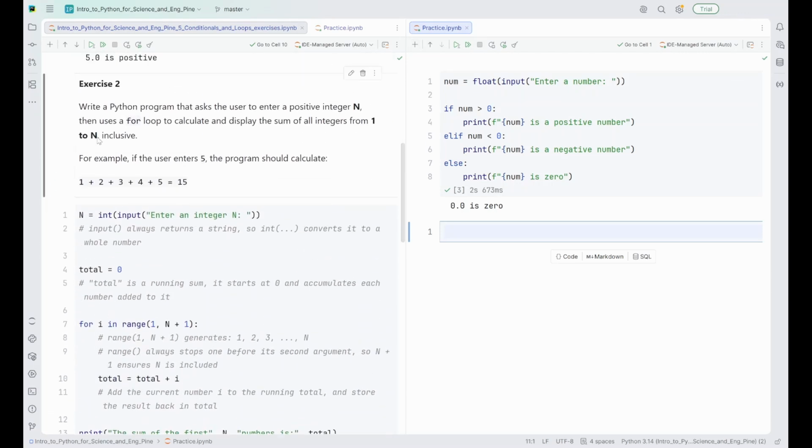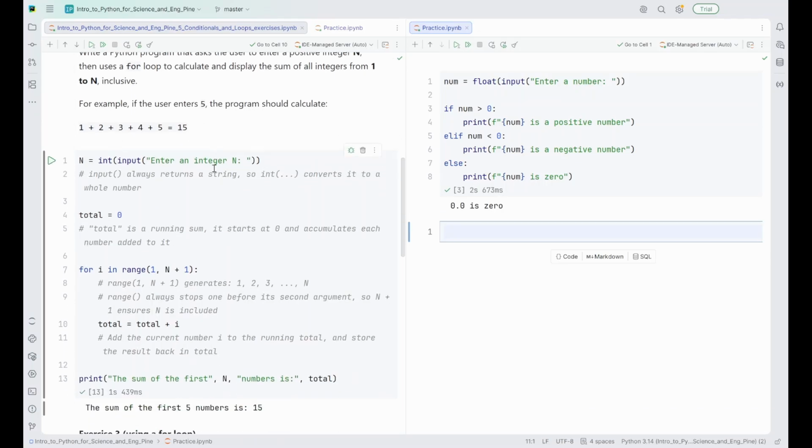Exercise 2. Let's write a Python program that asks the user to enter a positive integer n, then uses a for loop to calculate and display the sum of all integers from 1 to n inclusive, which means we have to consider also n. For example, if the user enters 5, the program should calculate 1 plus 2 plus 3 plus 4 plus 5, which is 15.